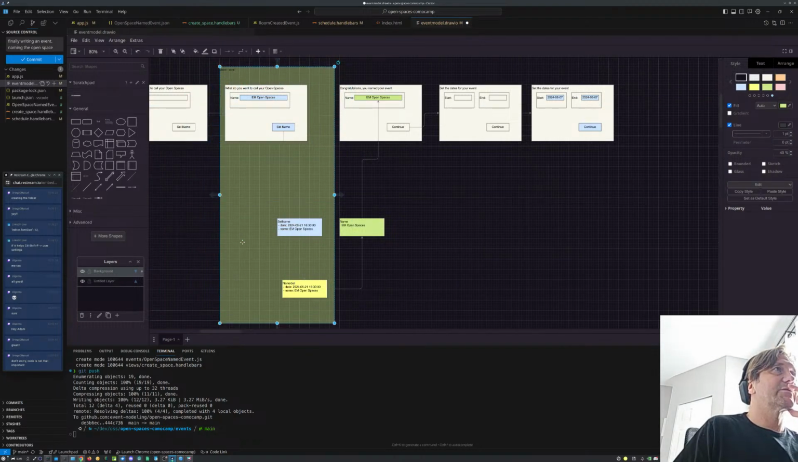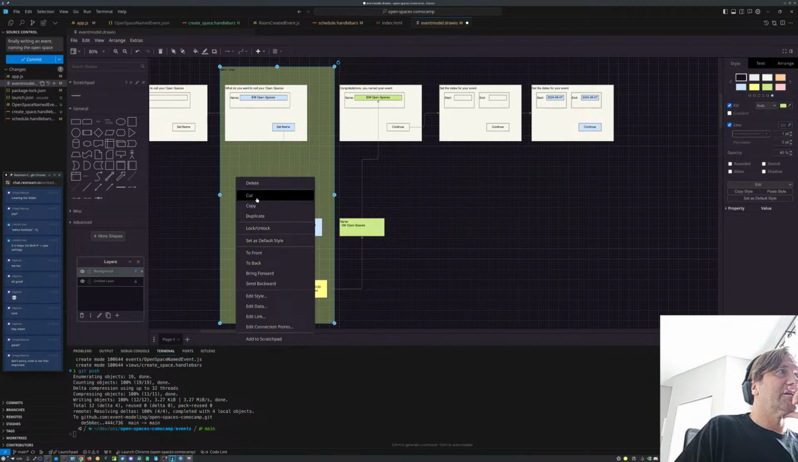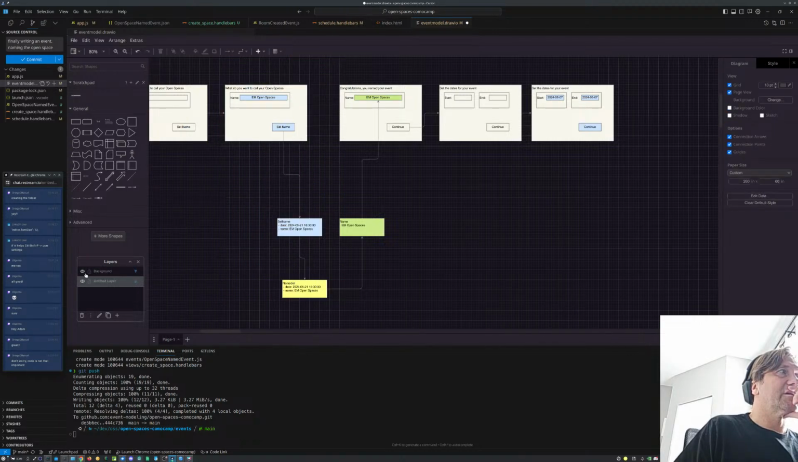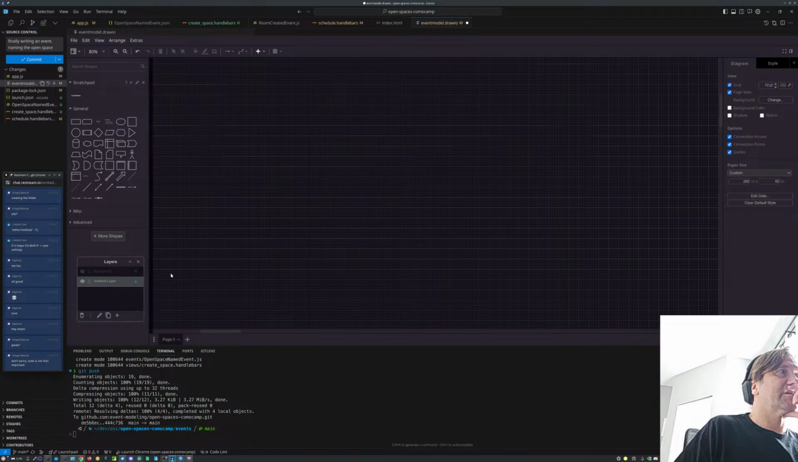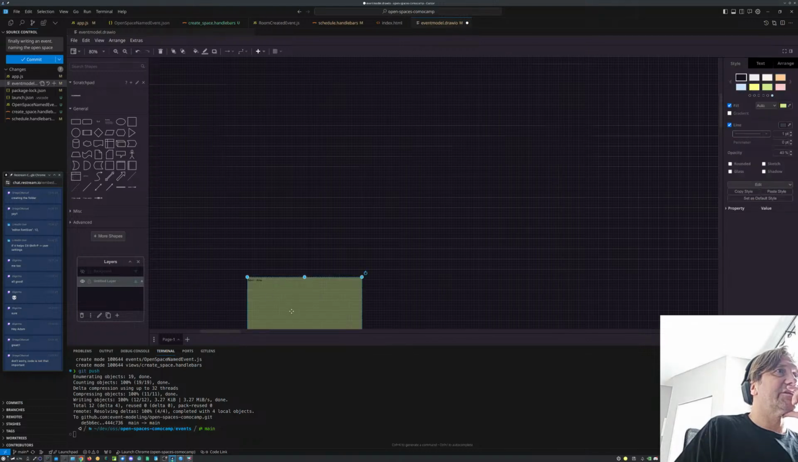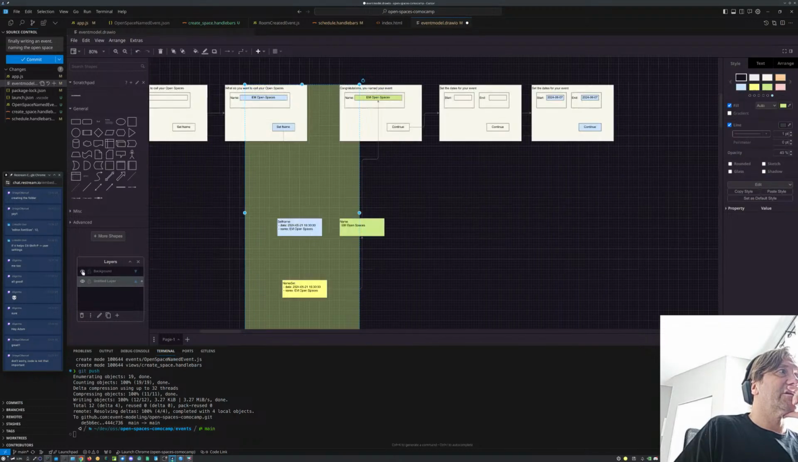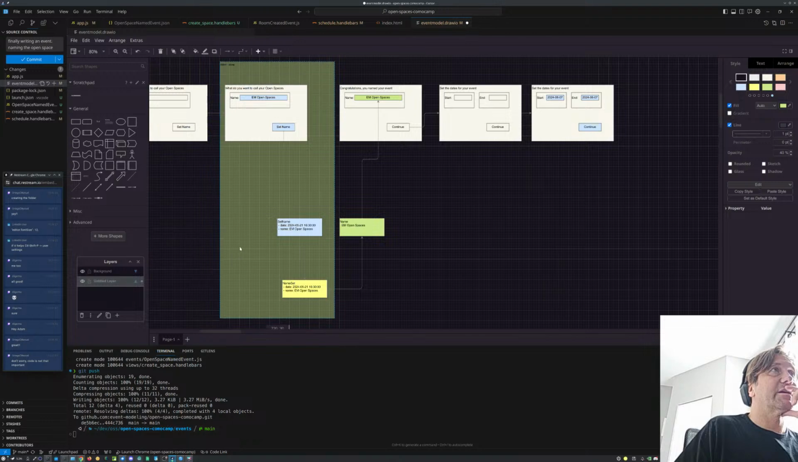Draw.io, why do you have to be so difficult? I'm guessing I have to cut this, then do this. Take this background layer, paste here. Show that here. Now it's in the background.